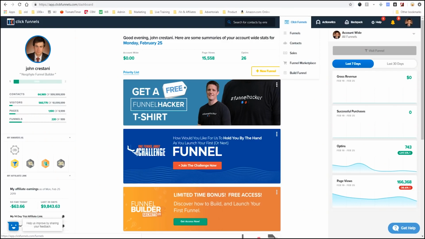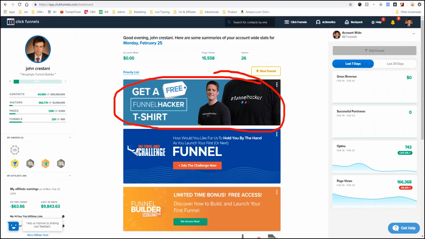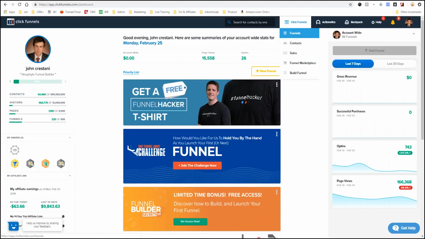But let's actually start. Now, to start using ClickFunnels, when you log in, they have all these advertisements. They call their tribe funnel hackers, one funnel away challenge, etc. But we'll go up here where it says ClickFunnels and where it says funnels. This is the main area.